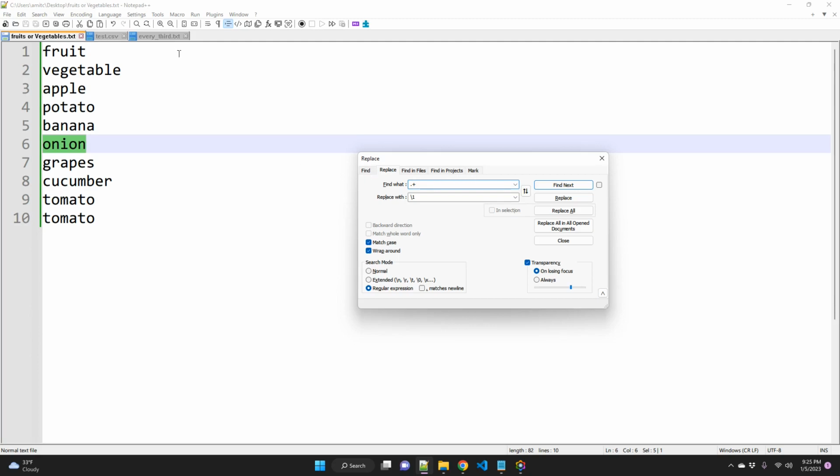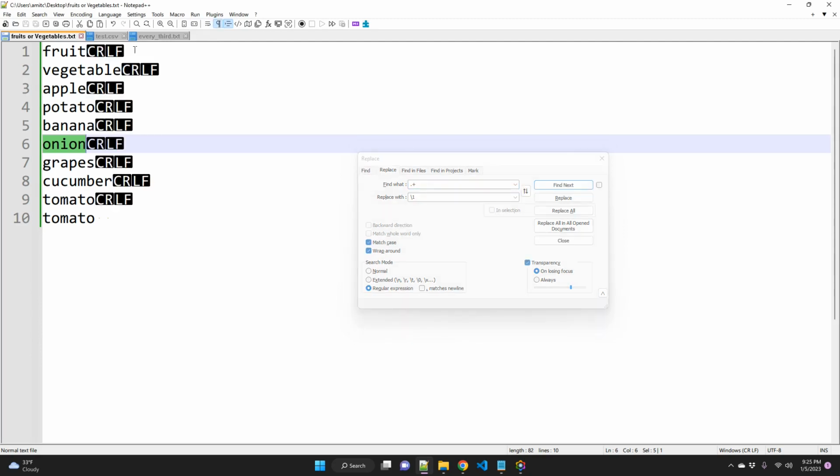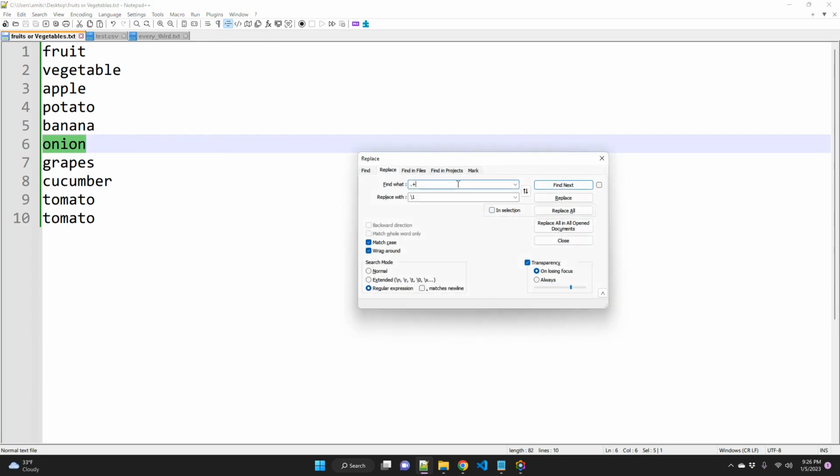Usually if you go to the show symbol icon right here, it shows you what kind of end of line characters are there in this file. So CR and LF. CR stands for carriage return and LF stands for line feed. And so it basically has a carriage return and line feed. Okay. So I'm going to select these invisible characters, so we have to account for that. For carriage return it is \r and for line feed it is \n.